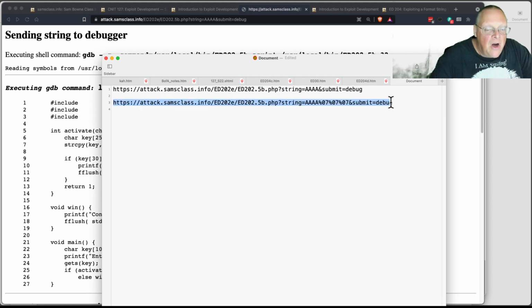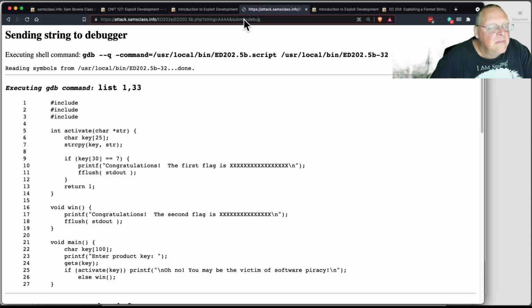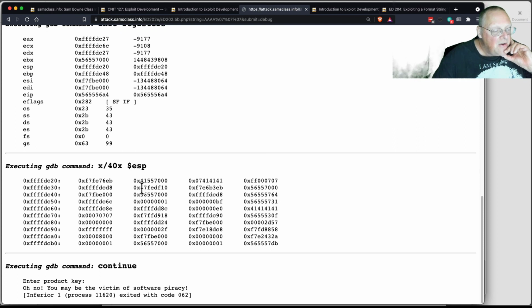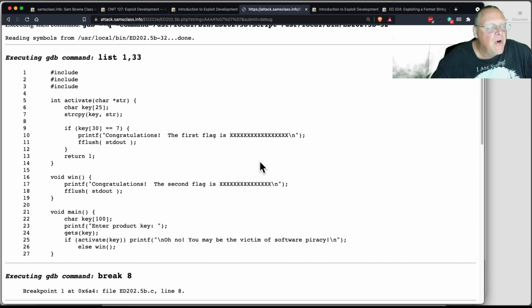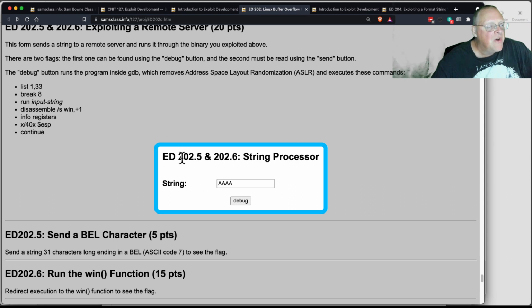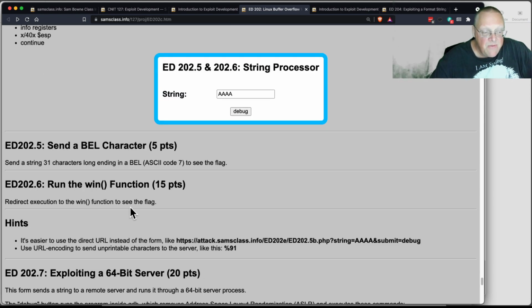So let's resolve that one. And so if I go down here, here's my 4 A's. 1, 2, 3, 4 A's, and here's a 7. And here's 2 more 7s. That's how you send arbitrary numbers up in hexadecimal. So when you put a 7 in the right place, you'll get one of the flags. And the second one requires you, I think, to run the win function. So let me get back to my instructions. All right. And so then you have to run the win function, and you'll see the flag.